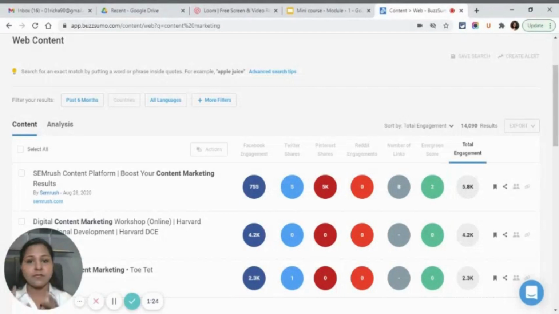Now when you know this content is already working and got so much engagement, you can dive into this content. You can click on these links, you can check what kind of content is shared in this article, what tools, tips, and techniques are shared in this content, and then you can make your content strategy around your keywords.